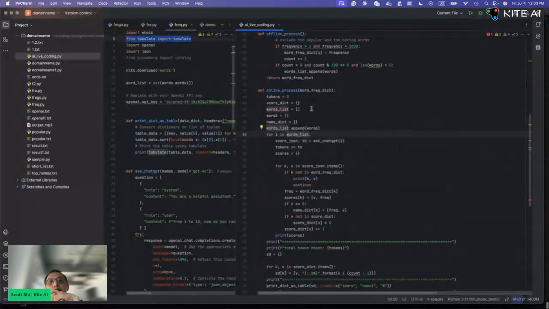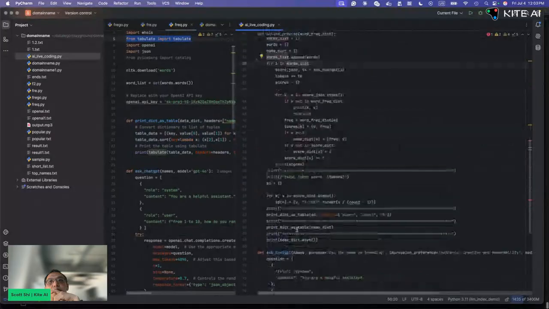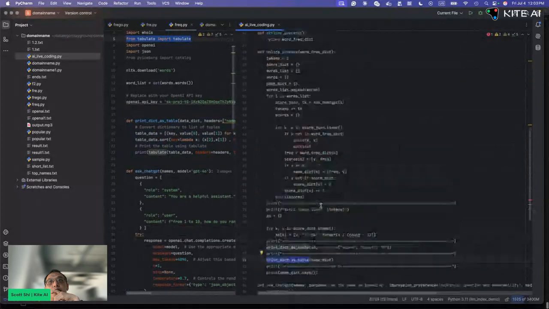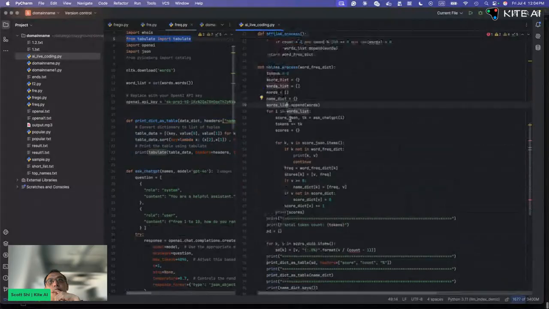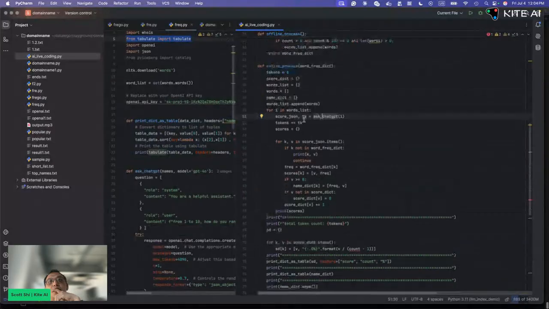Yeah, I need to figure out the logic here. This is just printing. Token dictionary, word list, words and words. Ask ChatGPT. This part is clear. We need to add more details here. We need to have criteria here. Process token, check cost, scores here.